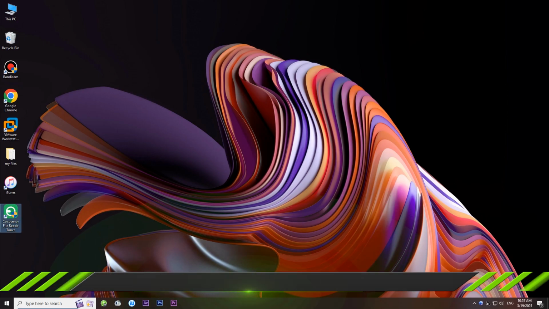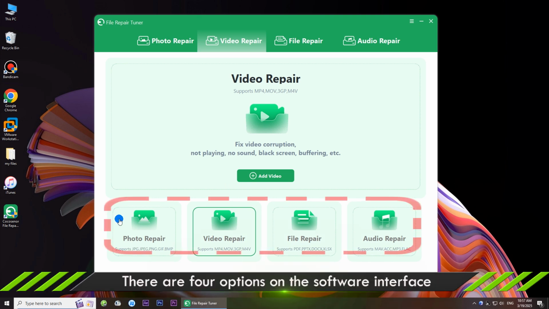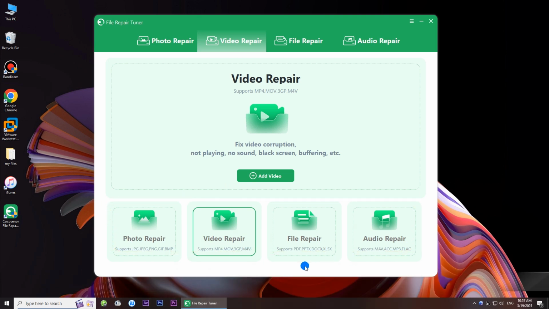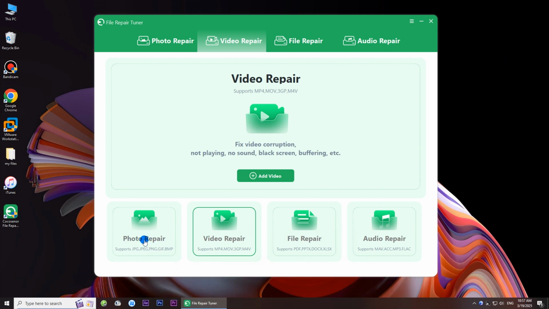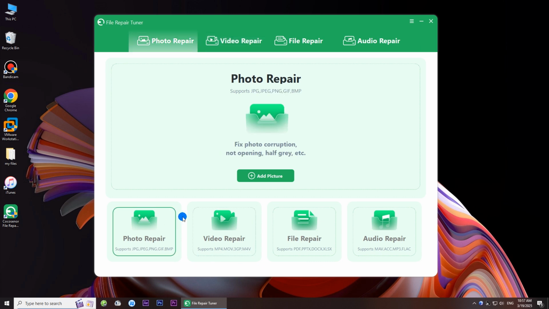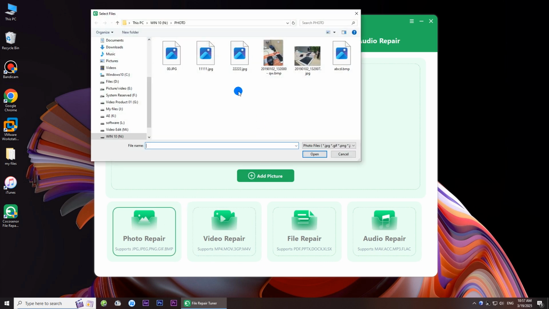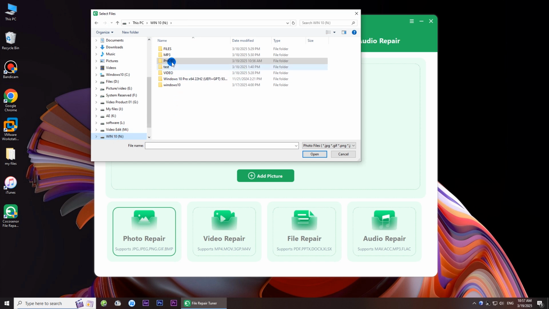Open the software and you can see the 4 repair options. Click the Photo Repair option and then click the Add Picture button. Select the corrupted photos to import.